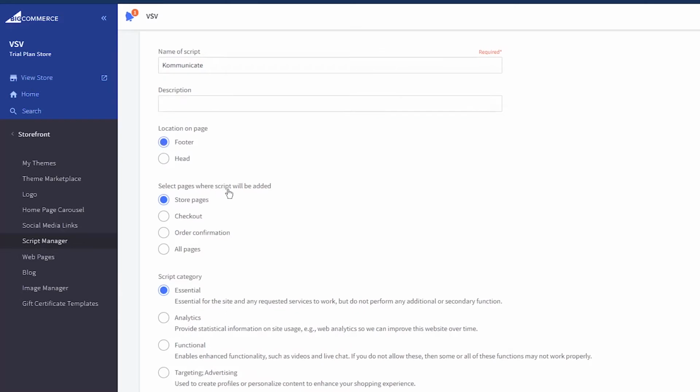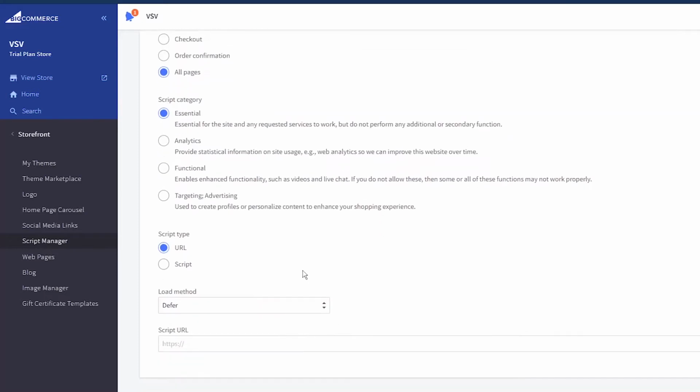From the Pages options, select the pages where you want the widget to appear. For now, we will select All Pages. Then from the Script Type, select the Script option.